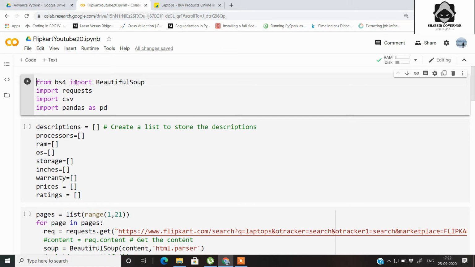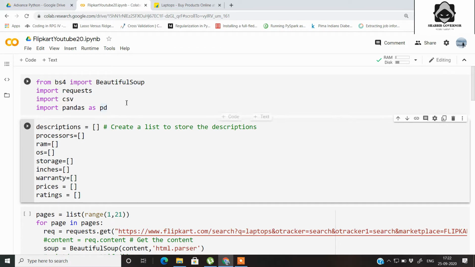So we are importing some dependencies here, that is Beautiful Soup. First of all, the requests to collect the data, then CSV to convert our data frame to CSVs, and we have the Pandas module so that we can play with the panel data. So let's import them.